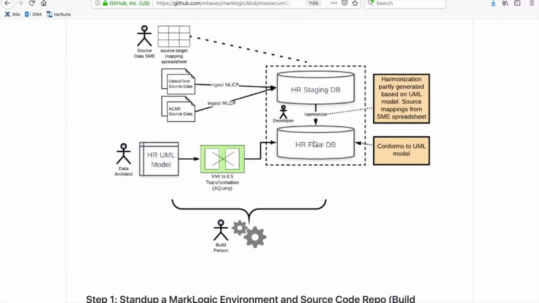And you're also going to ingest that data from various sources into a staging database. You will be playing the role of the source data SME, subject matter expert, who really understands this source data and who documents in a spreadsheet how to map that source data to this model. And finally, you'll be the build person.